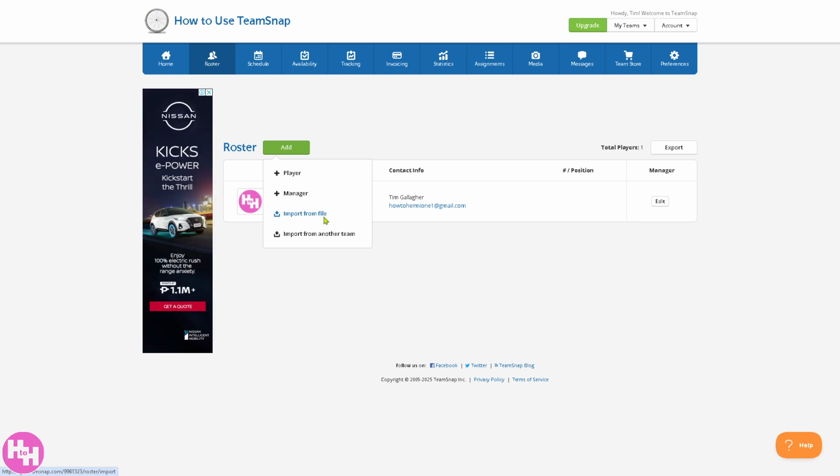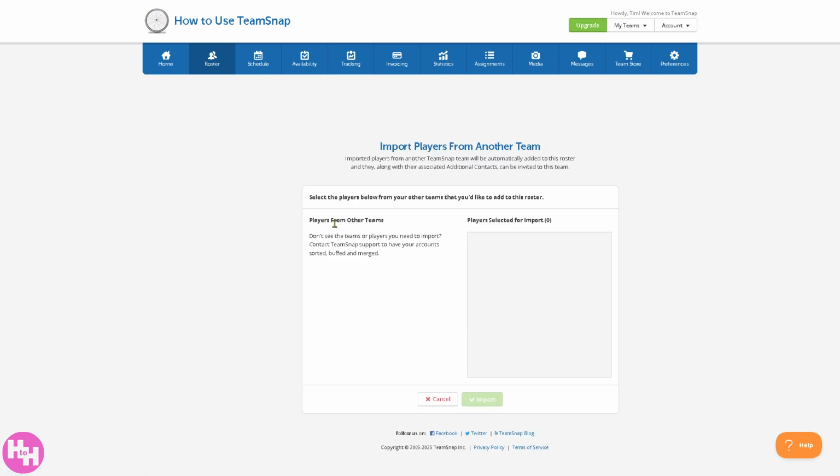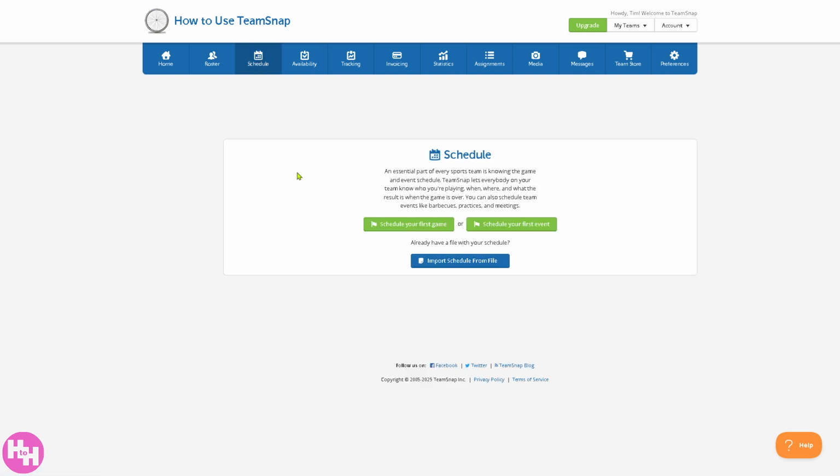Same goes with the import from file. If you have a CSV, if you don't want to manually fill in the information, or import from another team, you will be forwarded to this section. If you have an already established roster here, you can basically select players from the import. Right now, I don't have any information as for the data, so I'm not going to be able to use this. We're going to be skipping the schedule because we have already done that. It's basically, again, where you can view details like time, location, and your opponents.